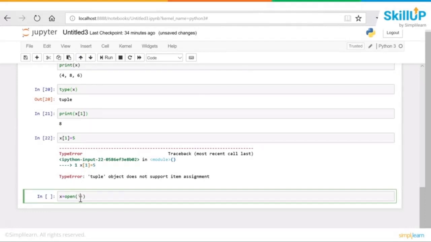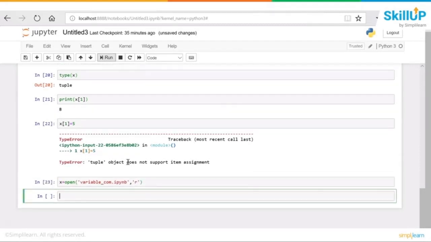So I want to open, say, a file called variable_com.ipynb, so it's my Python notebook, and the mode I'd like to open it in, so 'r'. Let me run this. No error, so it's fine. This kind of an assignment is completely legit. Now we'll check the type of x.